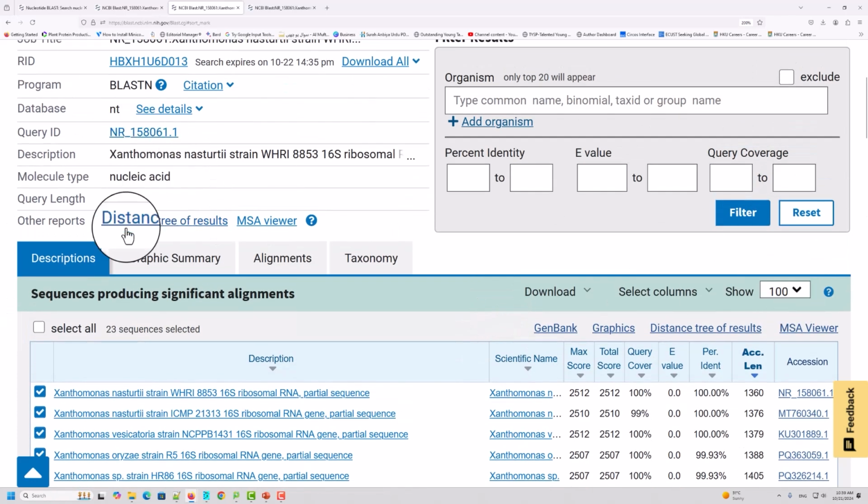Then what you will do, you don't need to go here, because this is the other report, the distance tree of results. You can see here the distance tree of results.